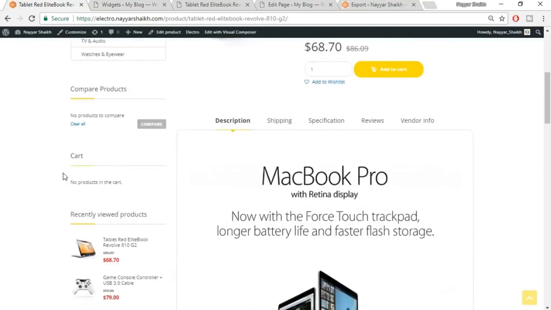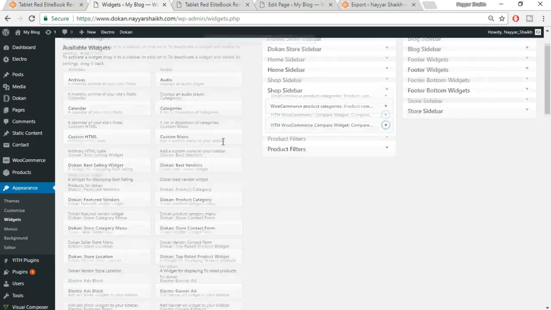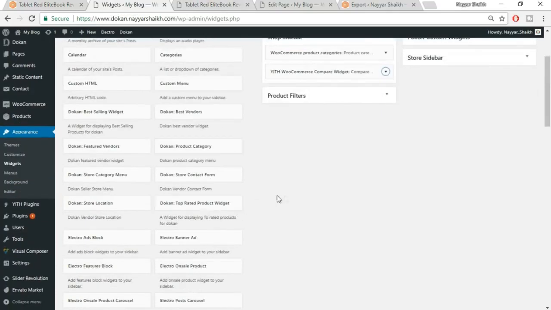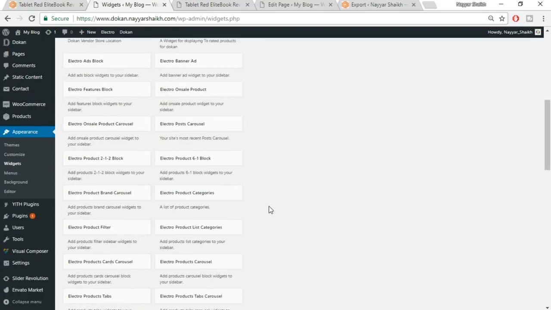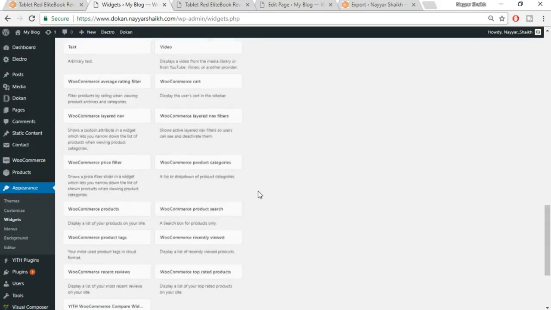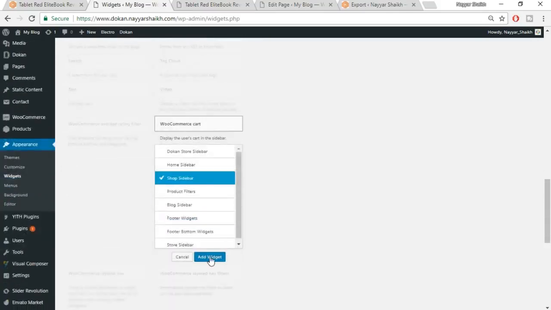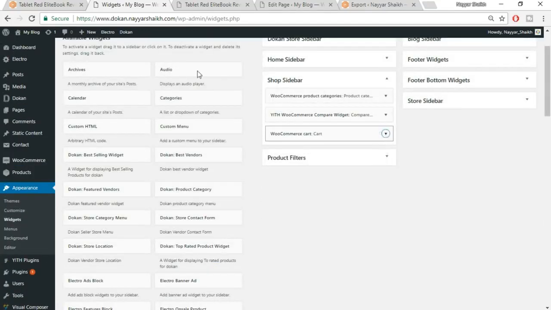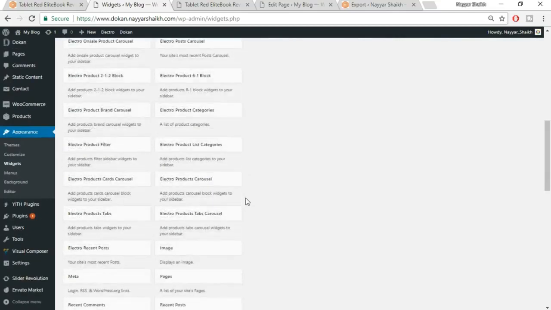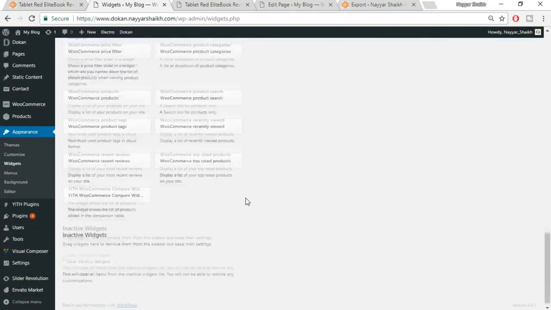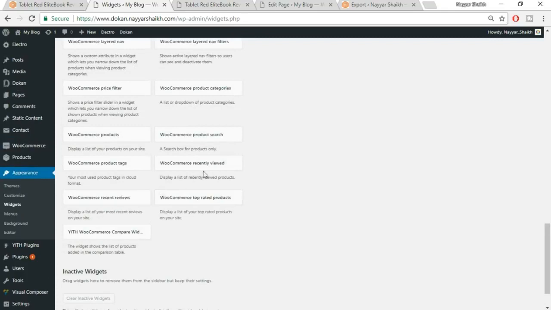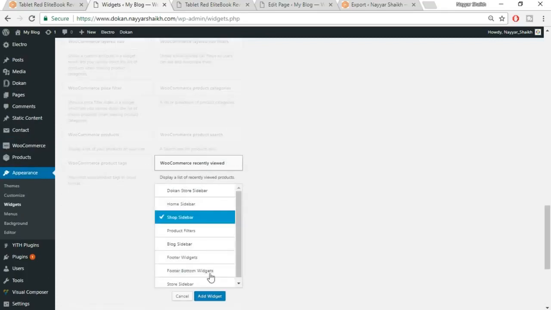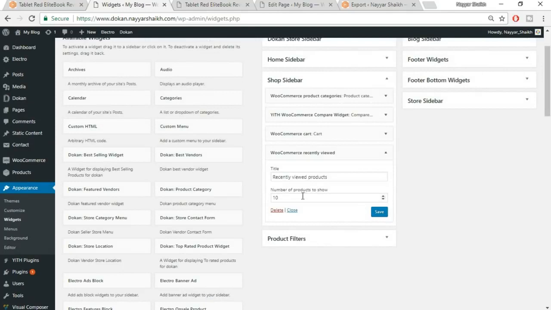Then we have cart icon, then recently viewed products. Okay, then again come back over here, it should be cart, WooCommerce cart, here it is, add this thing. Okay, then the last one is recently viewed, WooCommerce recently viewed. Click on it, and you can decrease this to 5 products.